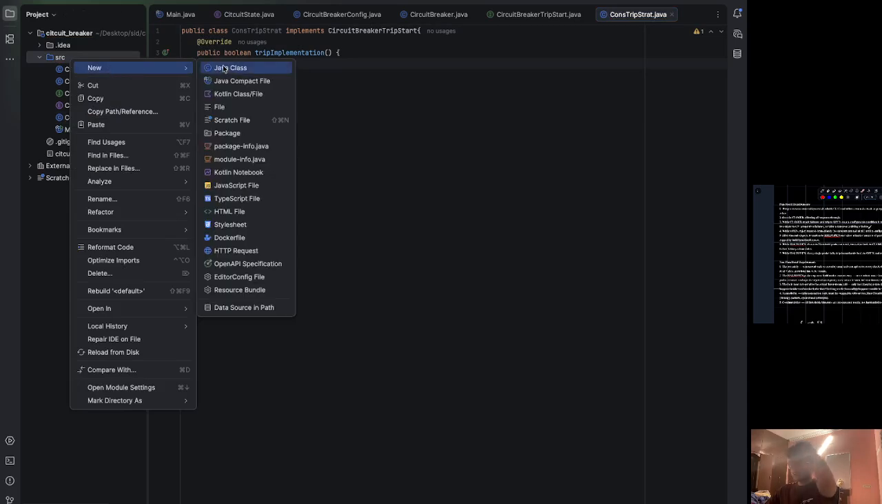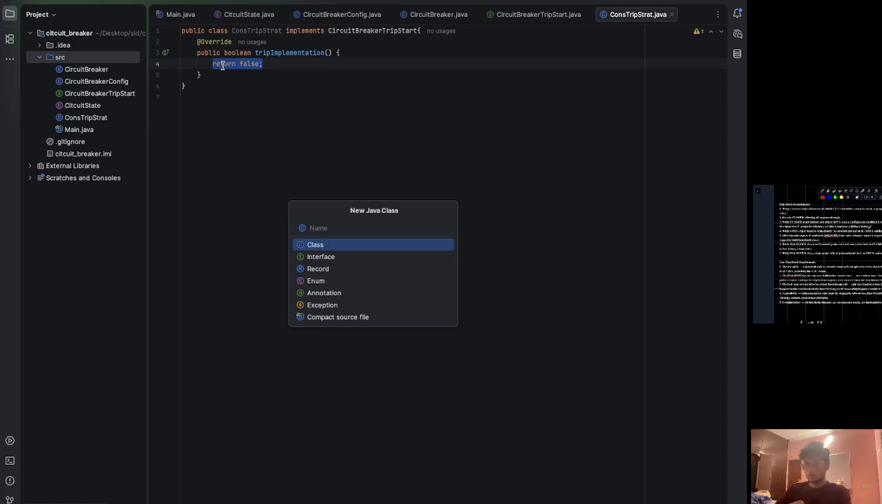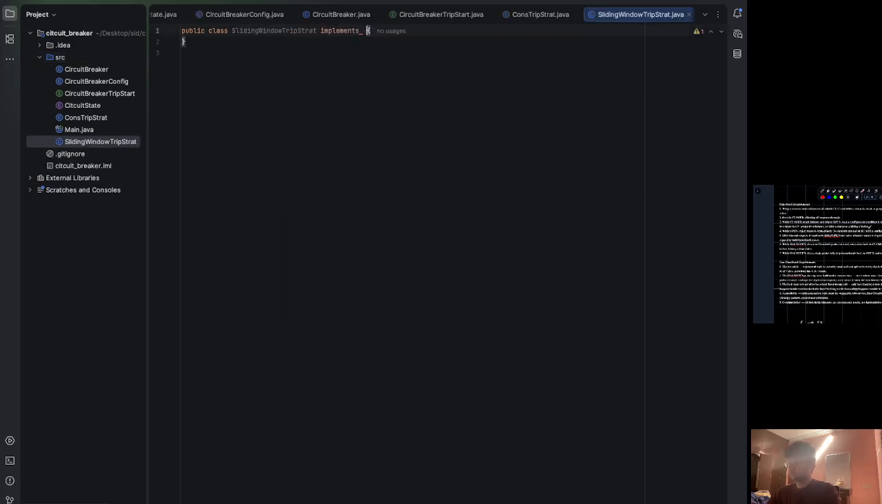The next class that we would need is sliding window. What is going to happen in a sliding window? It's not consecutive. It's going to check the last five, or not five, you can configure that number. Last certain window, and if the percentage of the failure is above a certain limit, it is going to trip. So we're going to call it sliding window trip strat, which implements our trip strategy. Sorry.